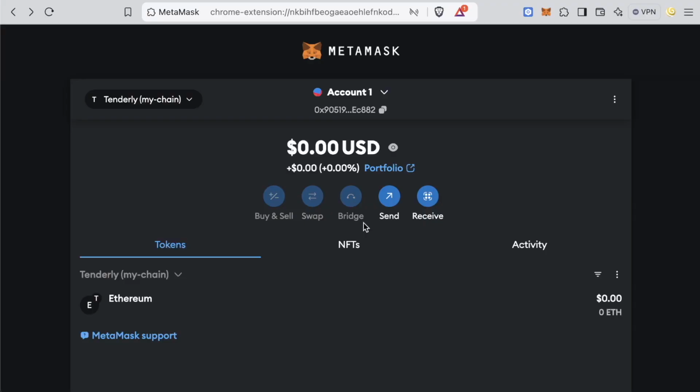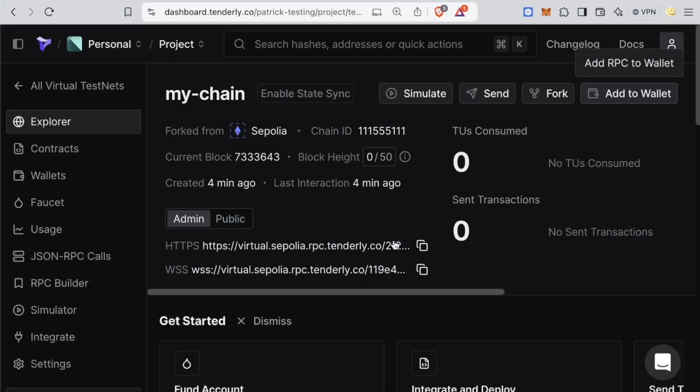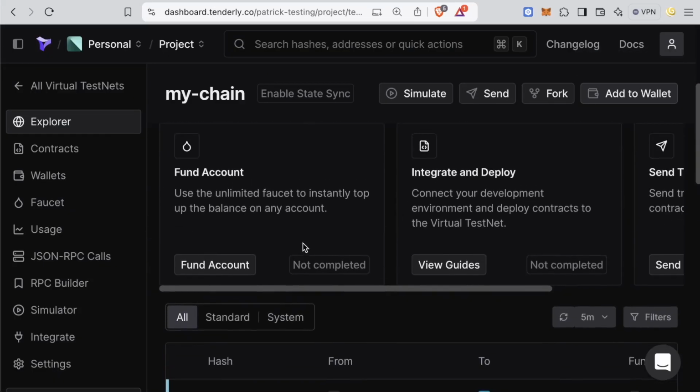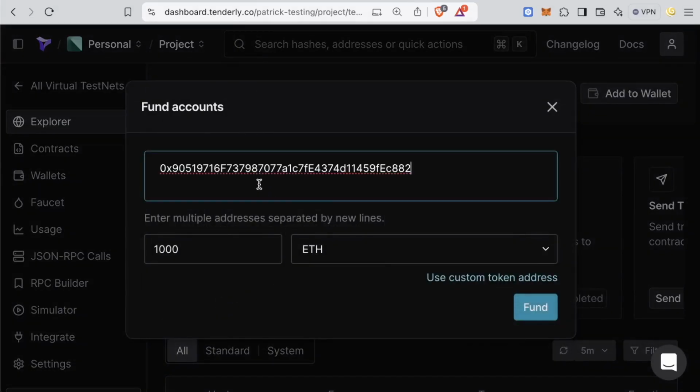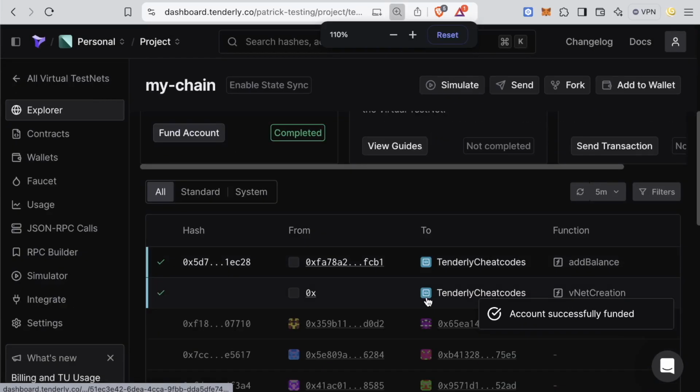We have this Tenderly my chain in here now as well. And in order for us to get some test Ethereum to send our first transaction, we can actually just copy our address, and back in Tenderly, we can scroll down and look for this fund account. I'm going to hit fund account here. I'm going to paste our address in here for 1,000 ETH. I'm going to hit fund. And if we scroll down, we should see account successfully funded.